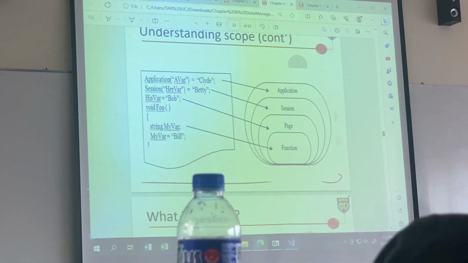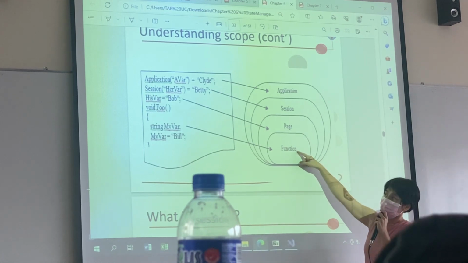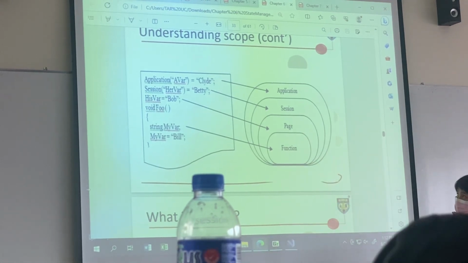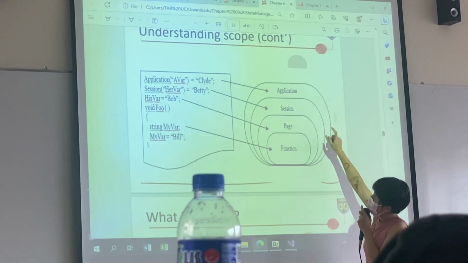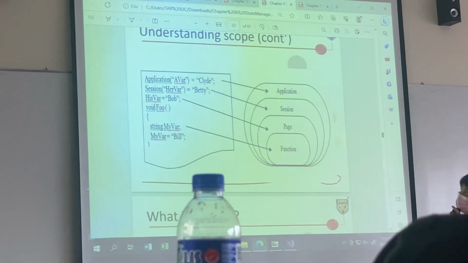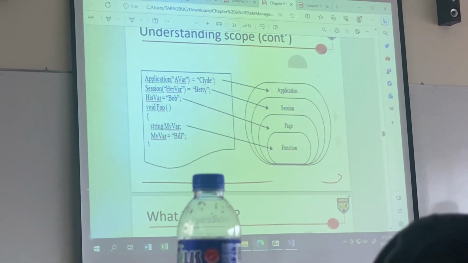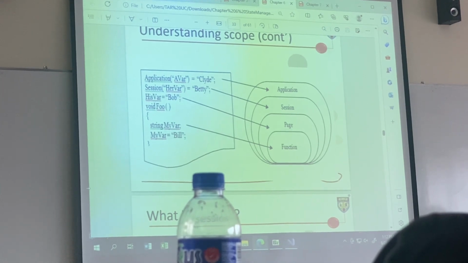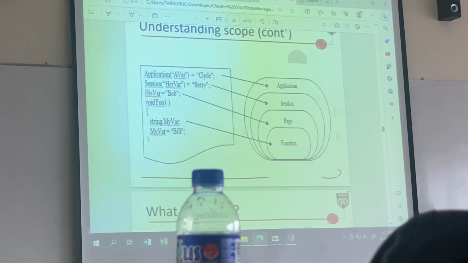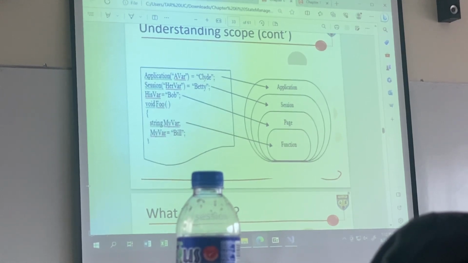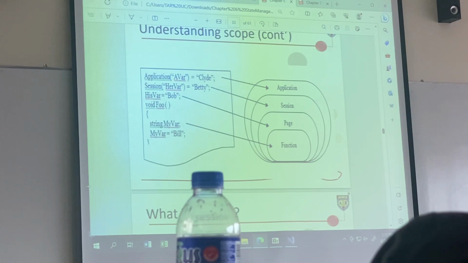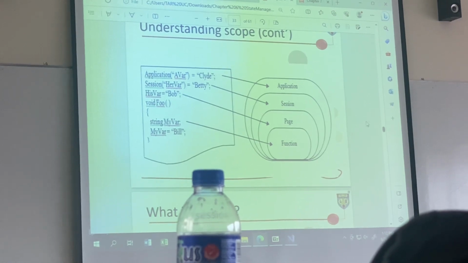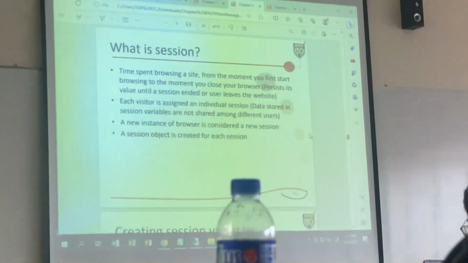These are functions. After function we have page, then session, and then application. In the application, we have different types of methods we use to keep the state, that is, to keep the information, and these are the scopes, depending on what type of method we use. Session.